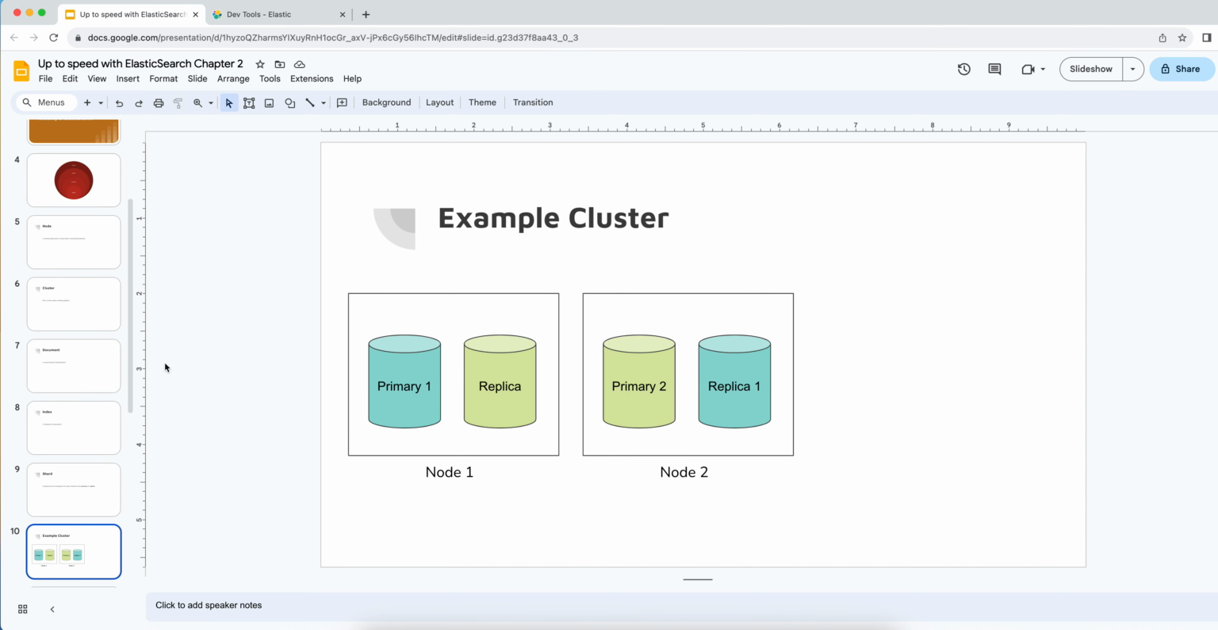To illustrate that, I have here an example cluster with 2 nodes. You can see this aqua-colored shard is a primary shard. This is primary 1. And we've got this greenish-looking color, which is another primary shard. So primary shard 1 and primary shard 2 for the same index. Now, the aqua turquoise shard here has a replica, which is living in node 2. So the primary lives in node 1, and the replica lives in node 2.